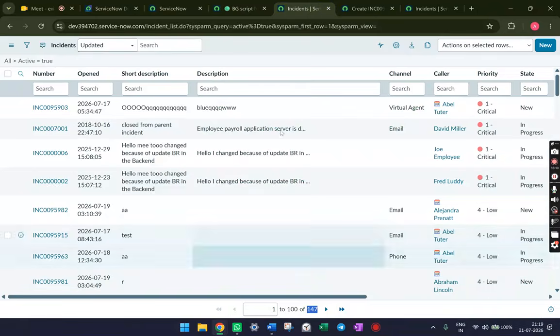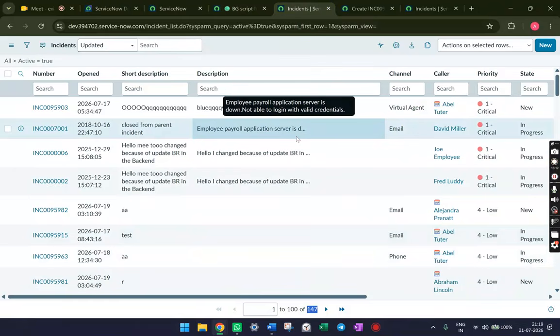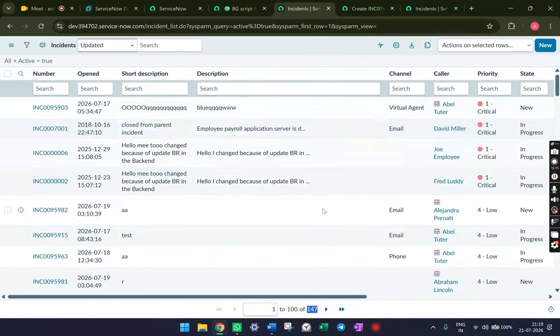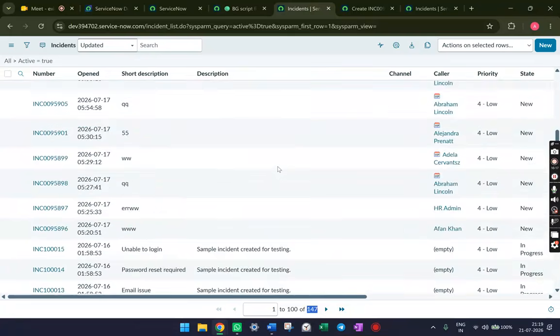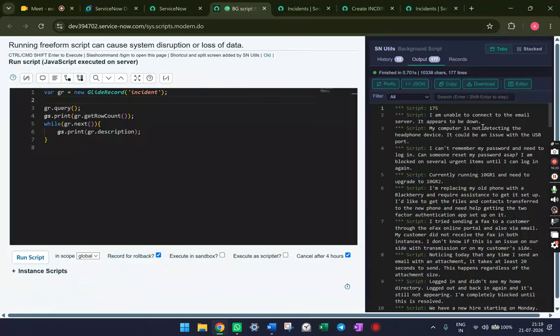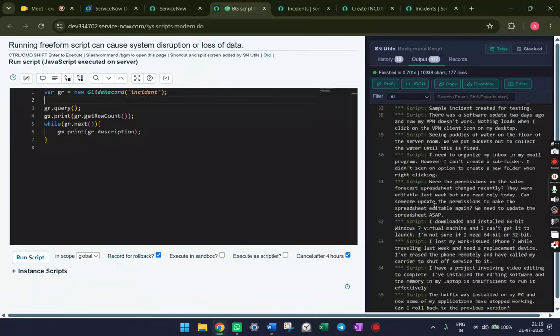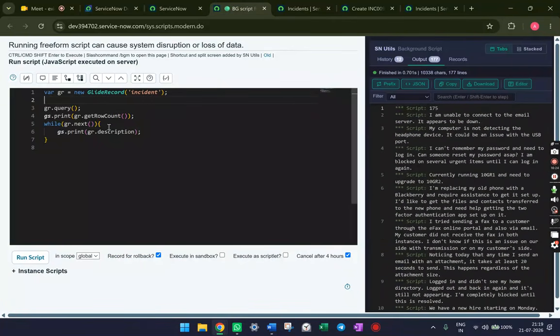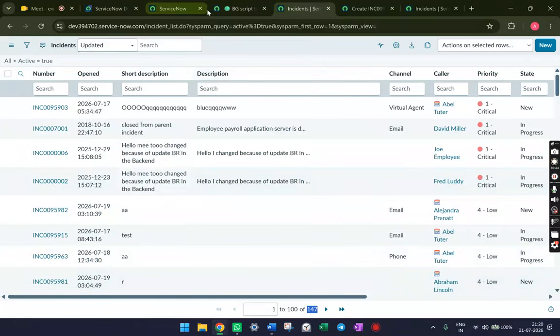This is only the task of reading the data which I just performed. Whatever I did, whatever I am doing, this is all reading of the data. We are reading it only. That's why we have used this query method, and we are printing the data with the help of gs.print, and we are getting the description or whatever you want. And I will let you know about this get row count method. As you already see, it will give you the total count of the incidents. So it is 175 previously.